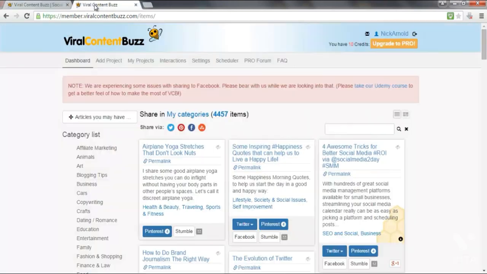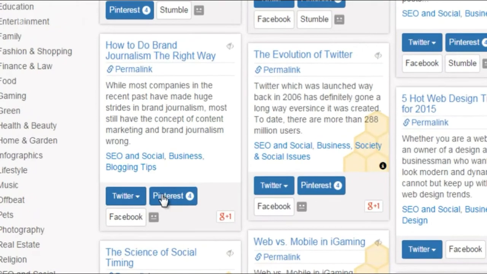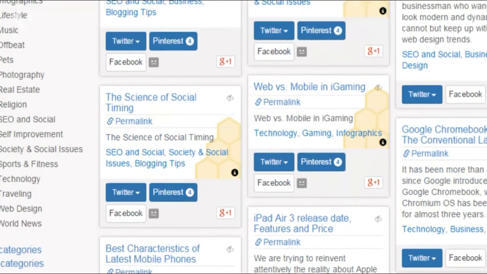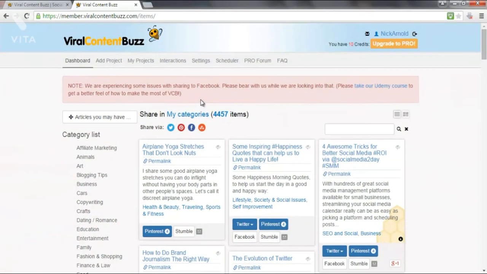So if we head on over to the members area, what we can see is a dashboard that has a bunch of different articles or content. As we scroll down, there are different content, and each content has share buttons, as you can see: Twitter, Pinterest, Facebook, etc. Now, the way this works, it's dead simple, is that when you sign up, you go into your settings and your profile, and all you'll do is link up your social media accounts for these websites.